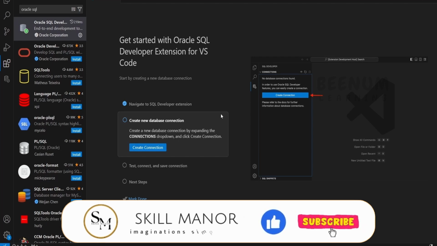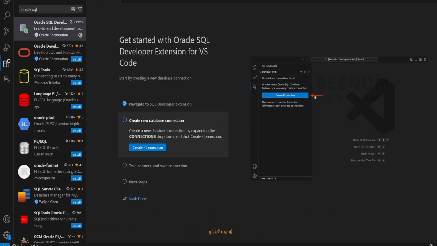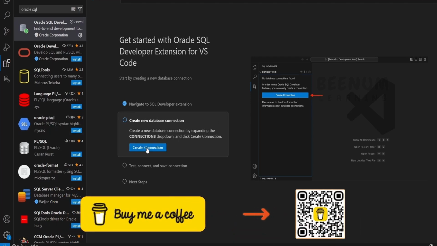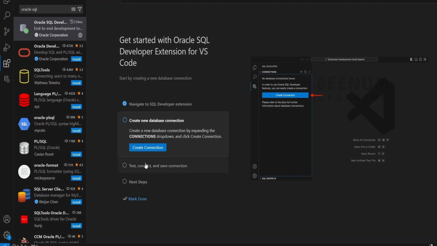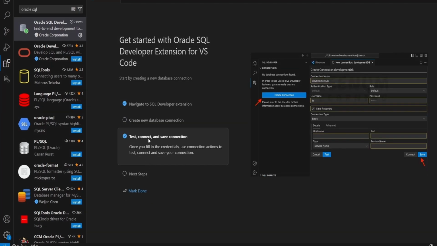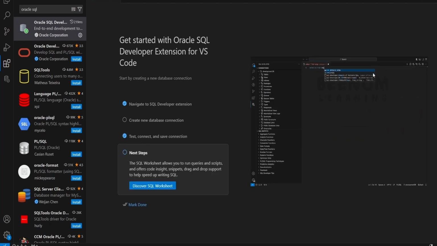Then how to create a connection is like this. We have to click on create connection. Here also we can click on create and connect to our ATP instance. And also you see test connection. When you click on the new create connection, you will get a pop-up something like this. You can fill in the details over here and click on save, and the next step is we have to write our query.